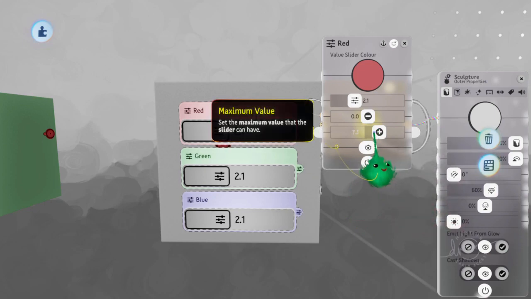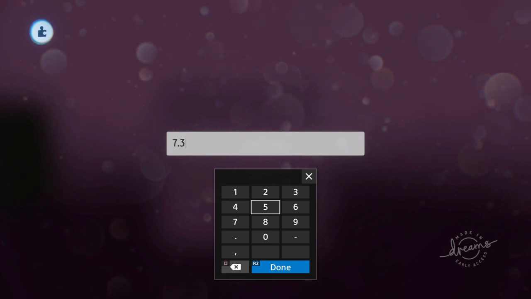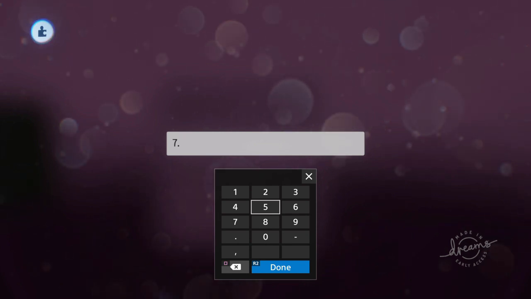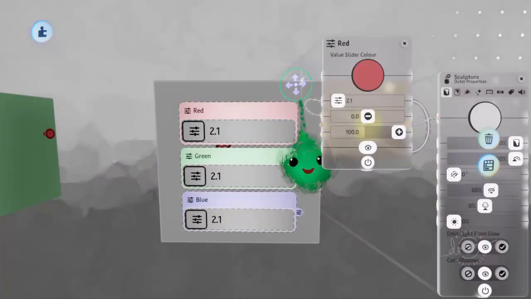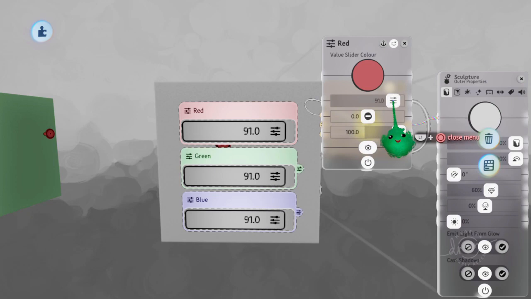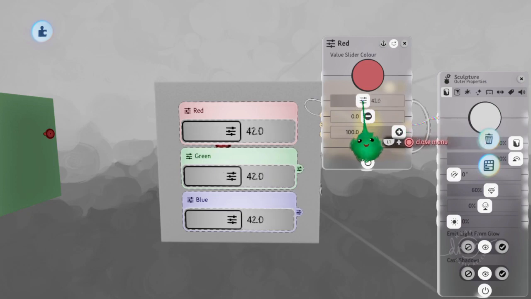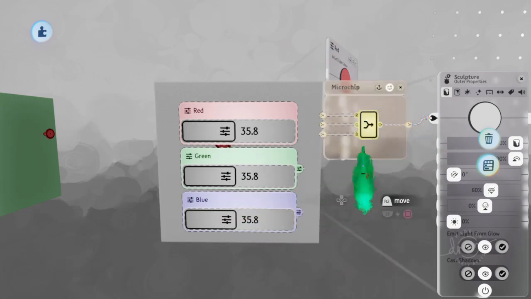So we'll use L1 and square to actually get a number input like this, and delete those and put in 100. And now they're all on a scale from 0 to 100. But now this still wants just between 0 and 1, so we can change that now.